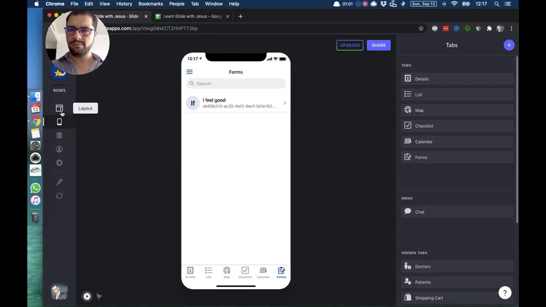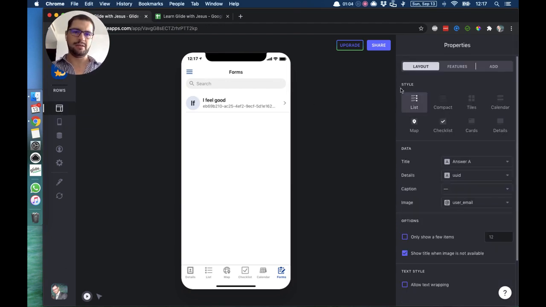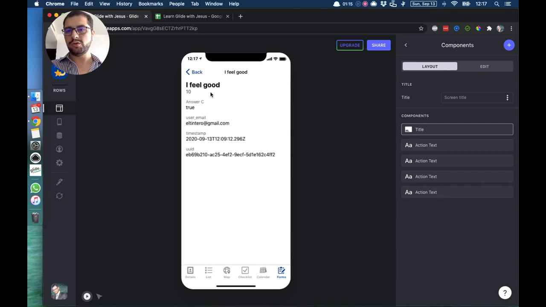As you can see, Glide already made this a list style view, and if I click this item, right now we only have one item. By default, that's how Glide brings up the information: a title and then a bunch of action texts, one for each value. These are not the appropriate way to show these values. First, I don't want the user to see the UID, the timestamp doesn't look nice, and the checkbox shows true instead of a checkbox, so let's make this look better.